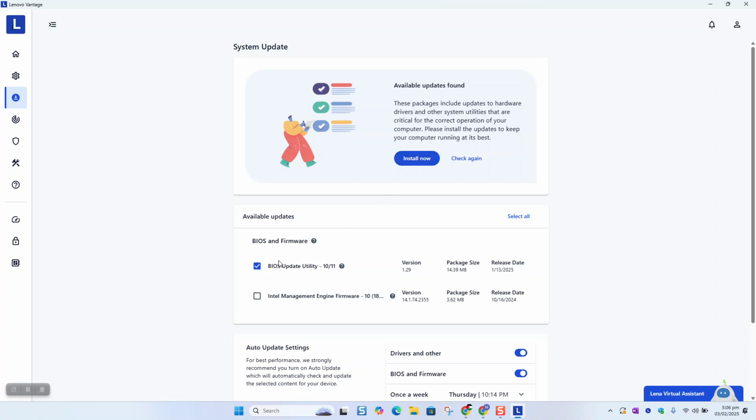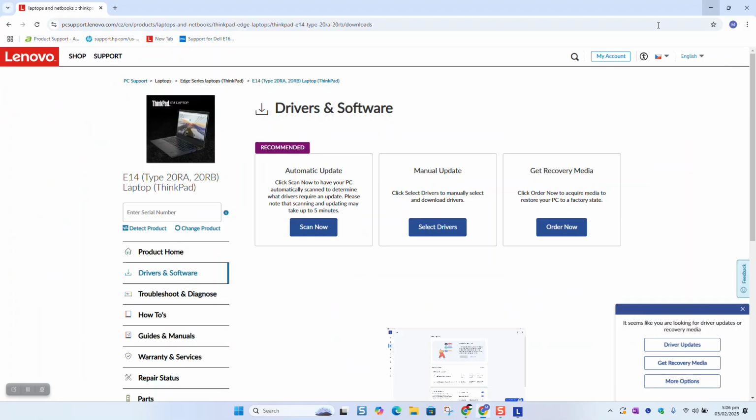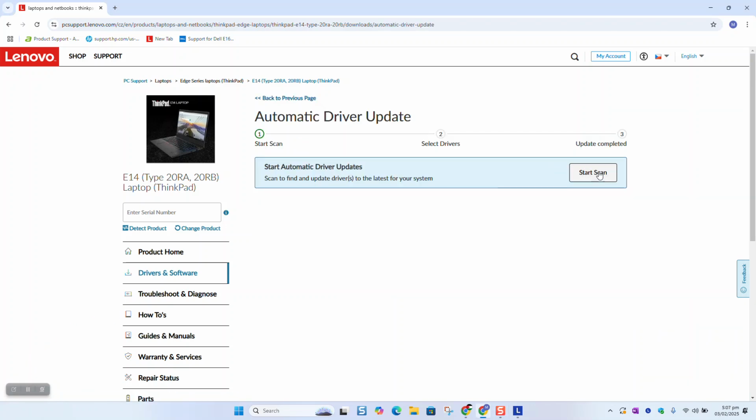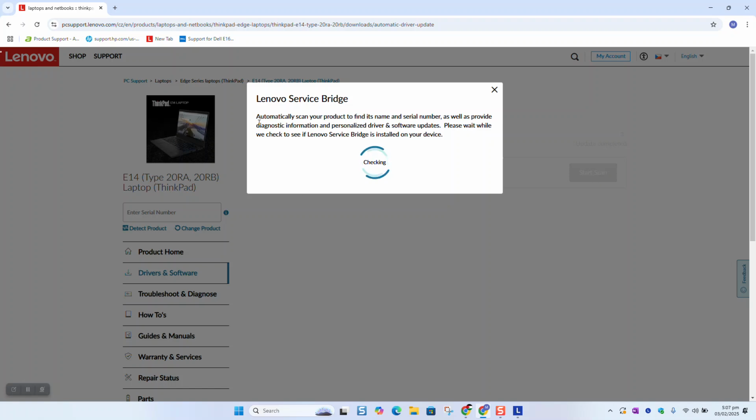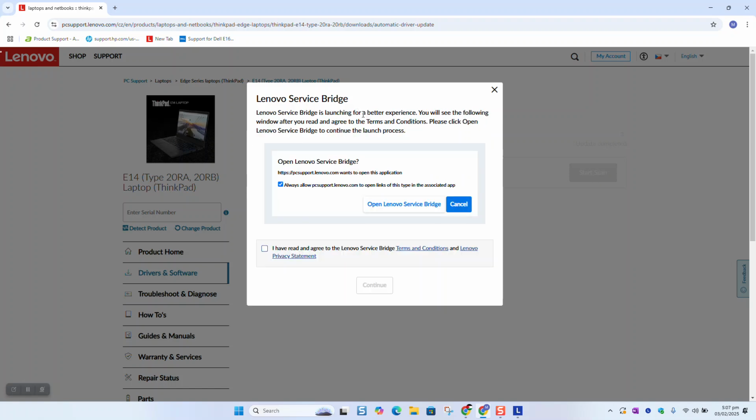If for any other reason you don't see it here or you don't have this Lenovo Vantage, you want to go back to the browser as I showed in the beginning, and you want to choose one of the two options. The first option is automatic. You can just click Scan Now, Start Scan. The Lenovo Service Bridge should start scanning your computer.